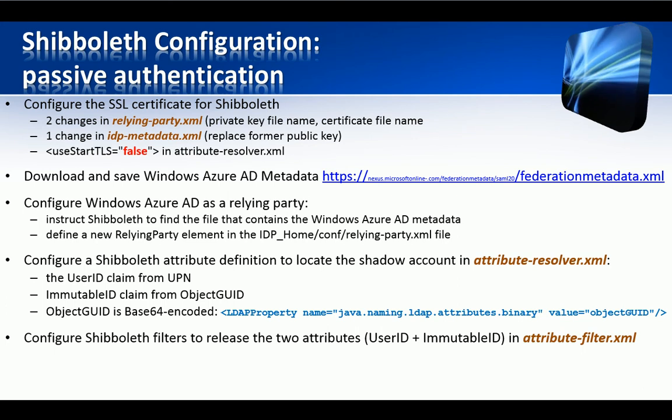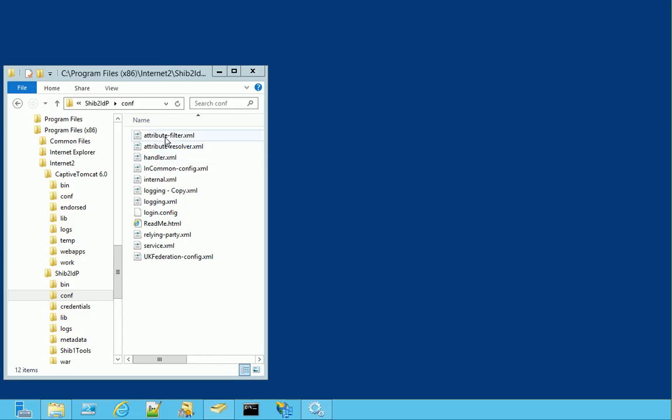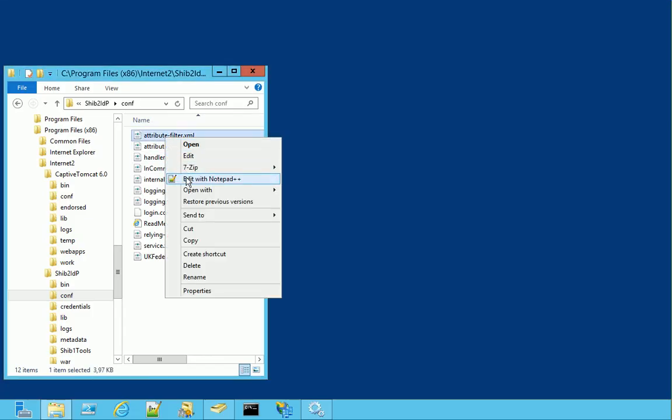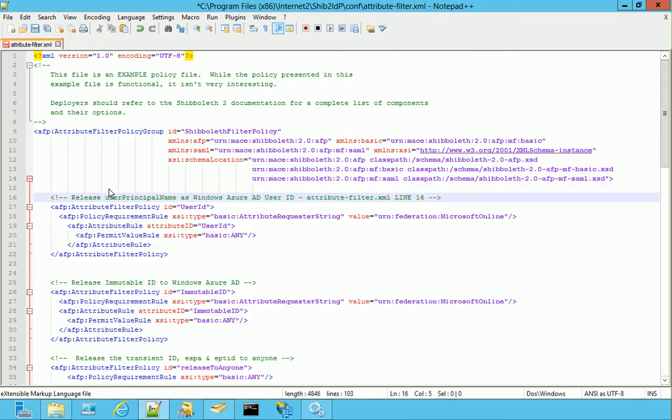Now we configure the Shibboleth IDP attribute filter to release the two attributes, immutable ID and user ID, to Windows Azure Active Directory in Attribute Filter XML. Attribute filter, edit. These settings use specific attribute filter policy IDs to indicate the attributes required by Windows Azure Active Directory. Save and close again.